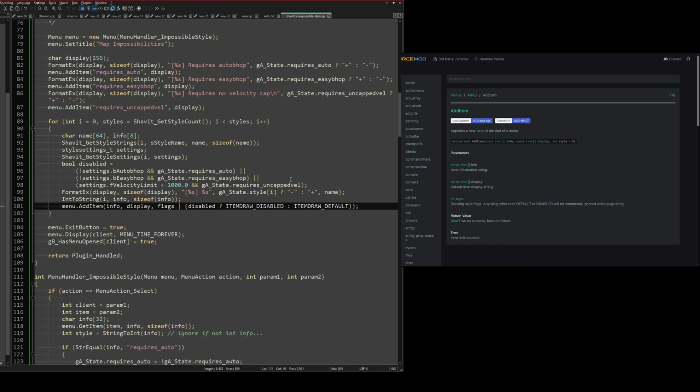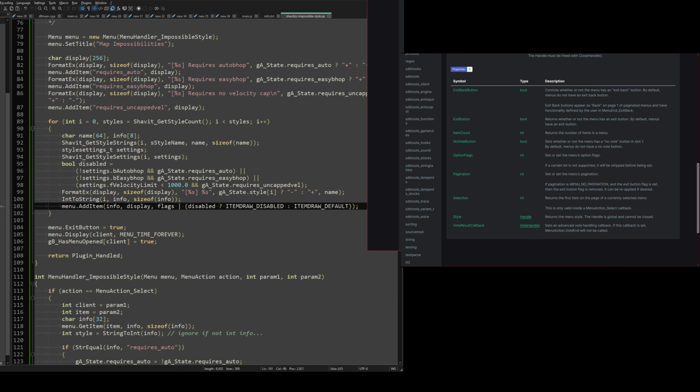Exit button true. Pagination probably is already set by default to true or something. Yep, okay, it's already gonna work unless we set it to no pagination. I think that's mostly gonna work.